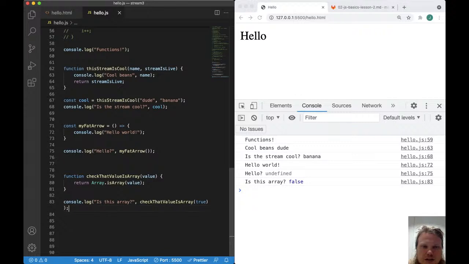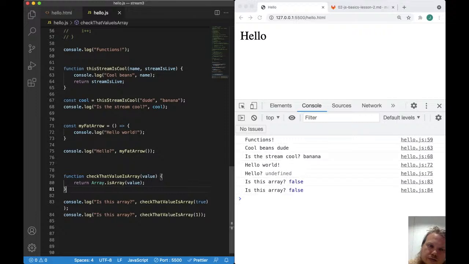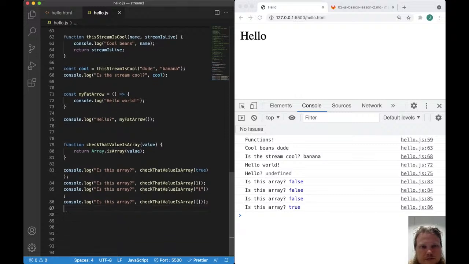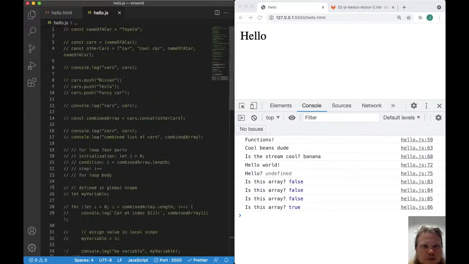Let's copy paste. Let's keep on finding values that are arrays. Is number 1 an array? No. Is string 1 an array? No, that's good. But is empty array an array? Yes. Excellent. Just gonna copy paste this one.